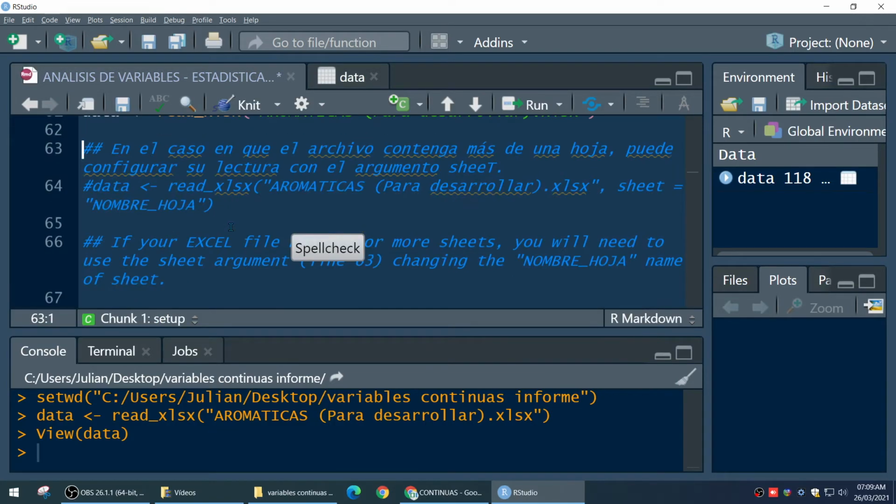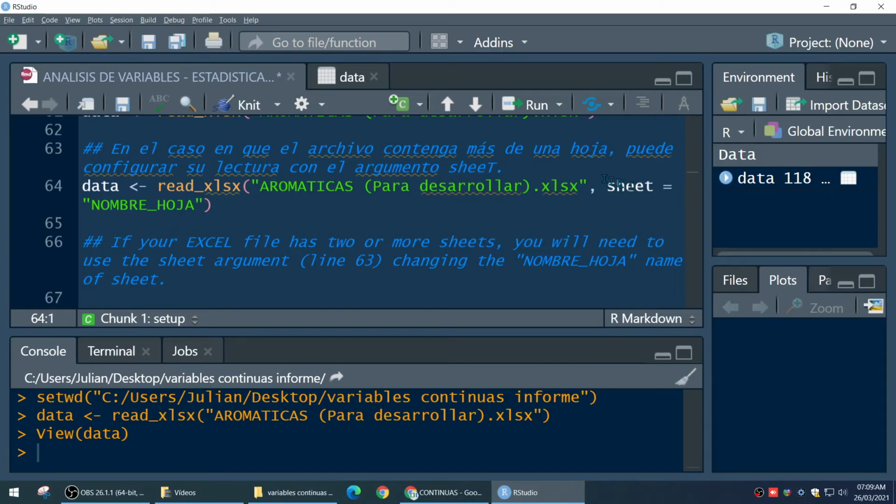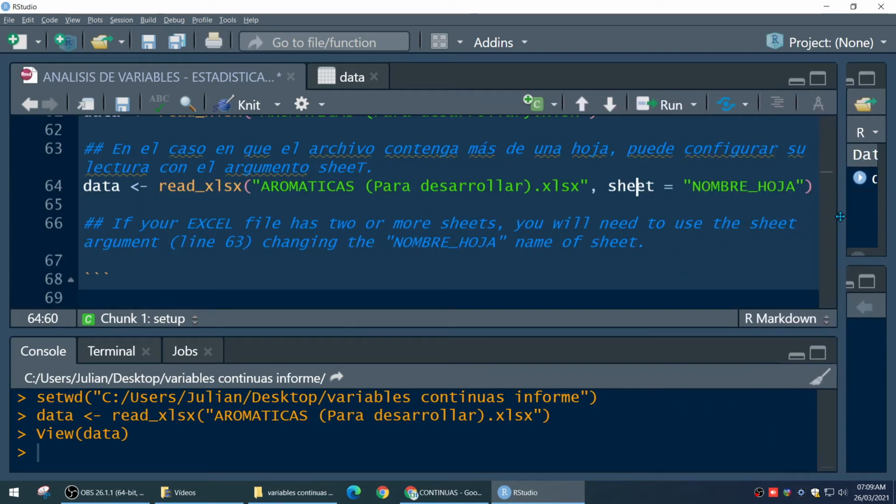Well, if maybe you have more than one sheet, you can use this code, just including a new argument called sheet, in which you are going to write the name of the sheet. You just need to put the name here, and you can run it.